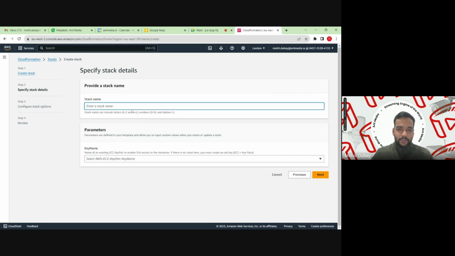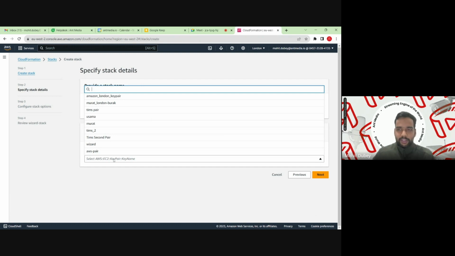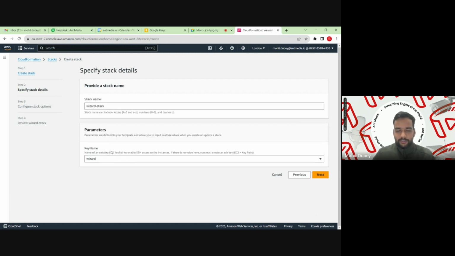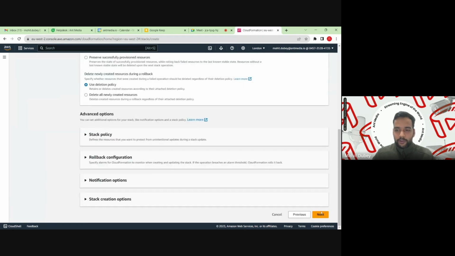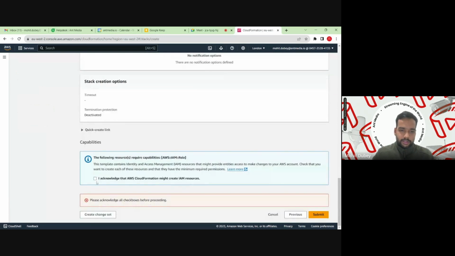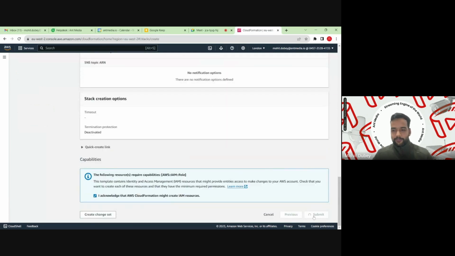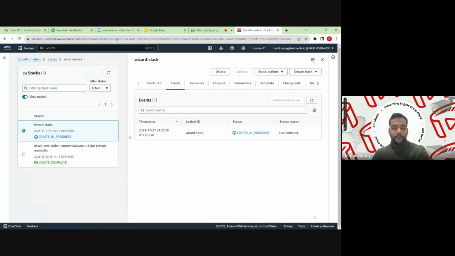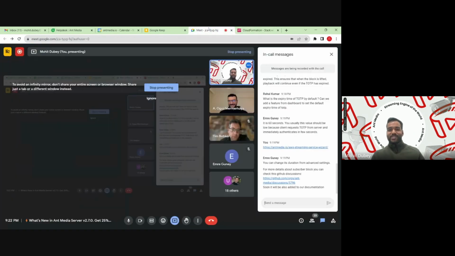Give it a name. So let's give it a name, Wizard Stack. Choose a key pair that you'll use to access the resources later if you want to SSH, and go to next. Scroll down, go to next. Scroll down, acknowledge it, and submit. So this is all that you need to do, and within 5 minutes, the system will be ready to be used. So yeah, let's go back to the original question, Ozab.